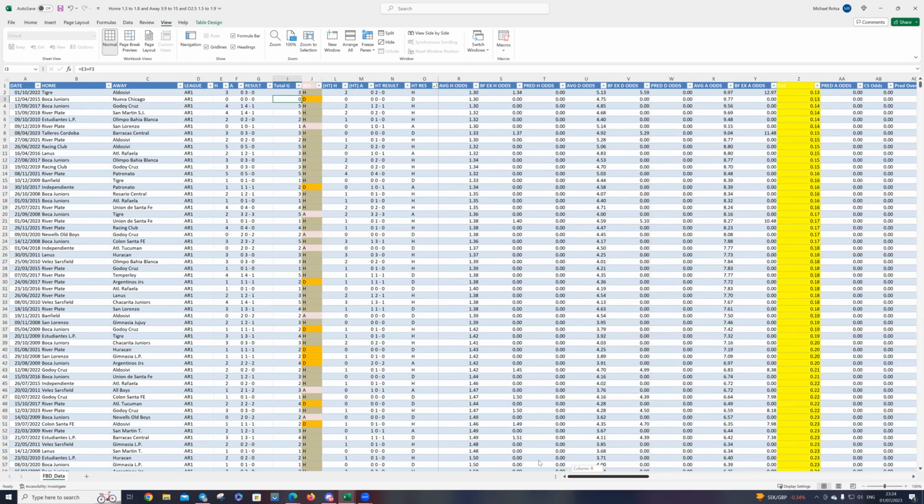Okay, so what's this? Just so you know, if you look at the bottom here, I've got 14,141 games on this sheet. What did I do?